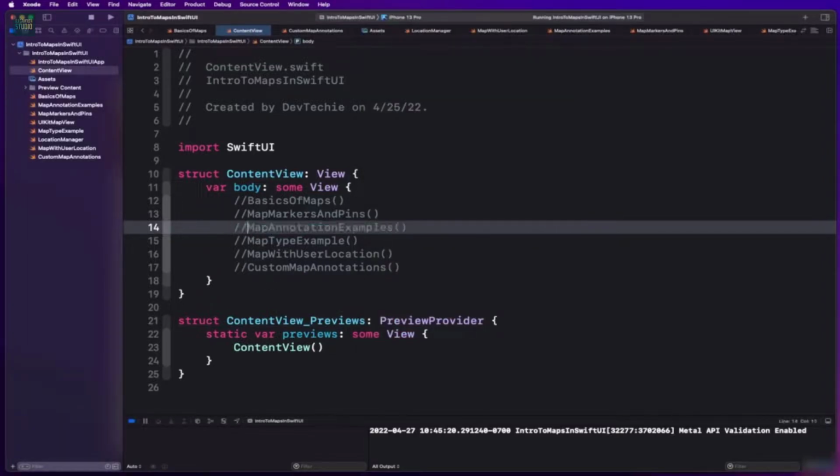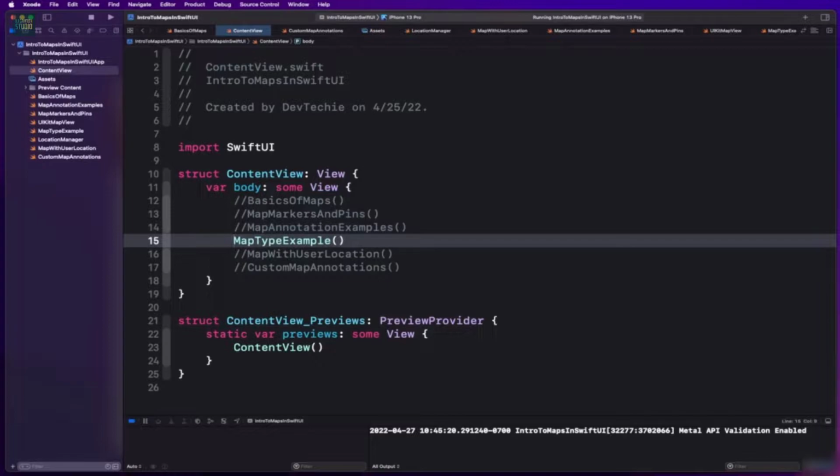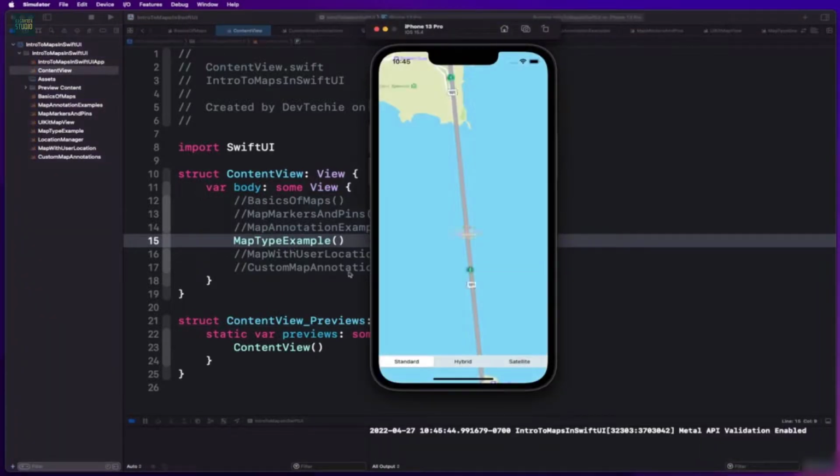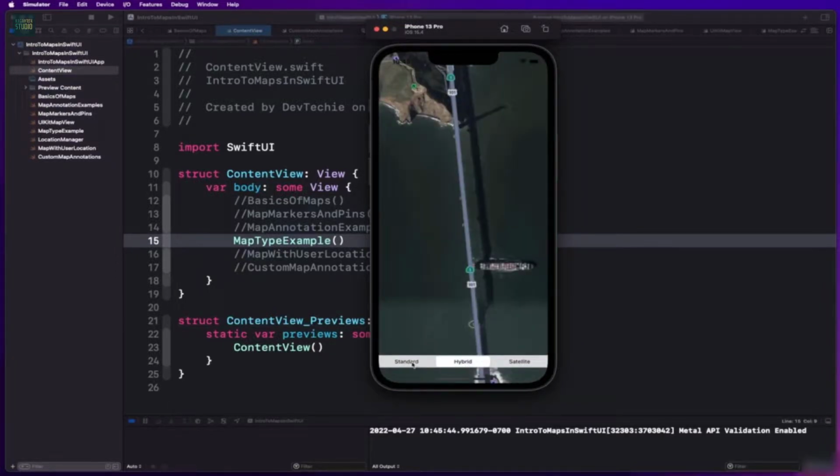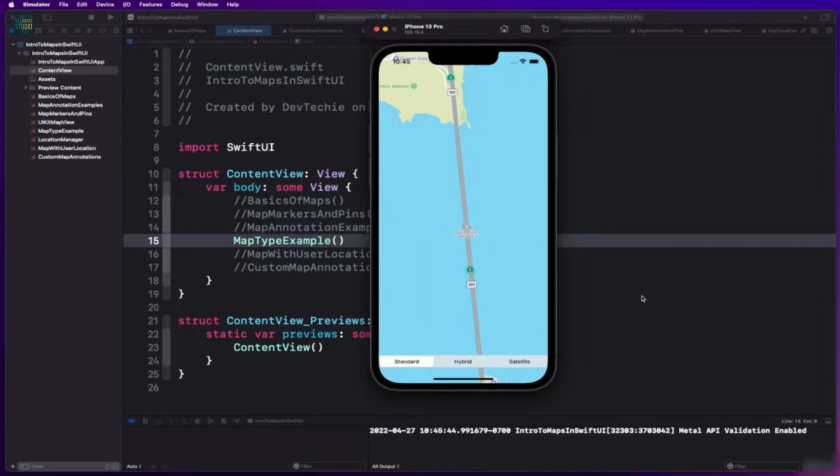Okay, from there we're going to go a little bit into the UIKit space, and we're going to port over the map type functionality by supporting different map types, for example satellite, hybrid, and standard map types, so you can switch different map types.